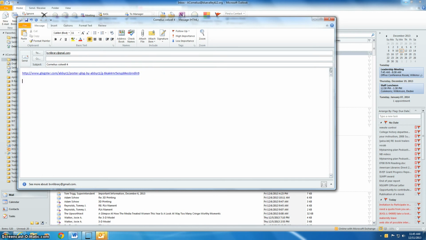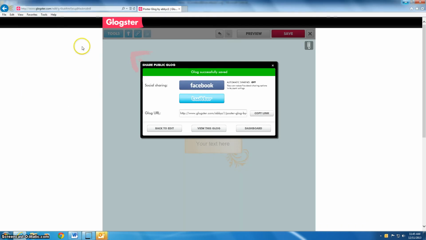This will make it so that when we come back to school on January 3rd, we'll be able to post everybody's glogs online by using these links. If you just copy and paste the link from the top of the glog, you will not send us the right link, and no one will be able to see it. So make sure that you copy the link after you have saved it.